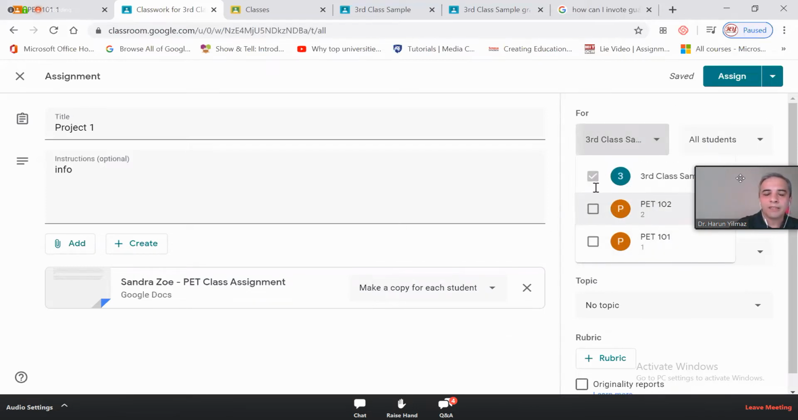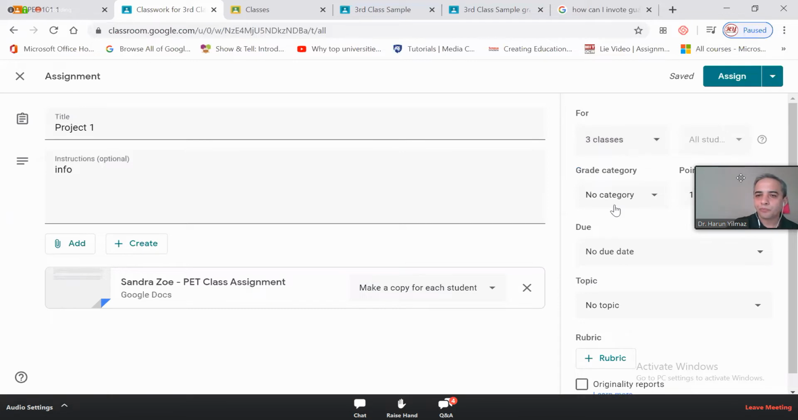And then on the right panel, you'll be able to see your classroom. You may assign the same assignment to more than one classroom. If you are teaching more than one classroom in the same level, you may select this option, okay? So if you click on that, all classrooms will be seeing your project 1, okay? No category, as you can see, because we didn't create the category for this classroom. But if you create the category, you will be able to see that.